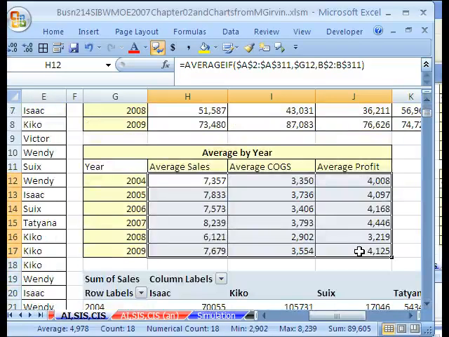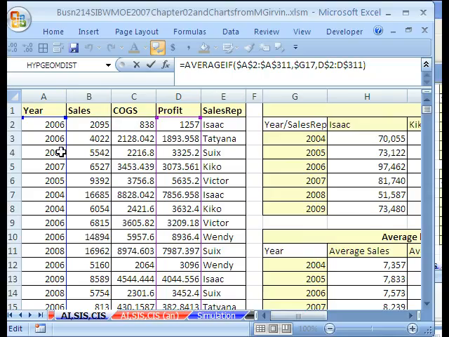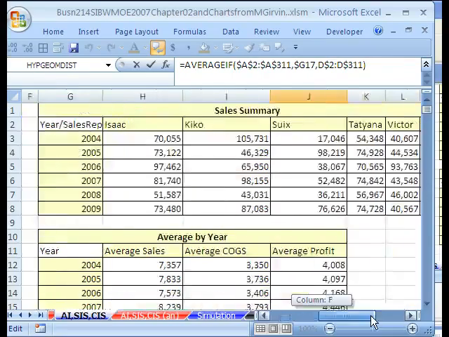Just like that. Click on the last cell, hit F2. I got the right one there. Let me go see if the blue one and the purple one are right. There's the blue one, there's the purple one. That is magic. That is magic.